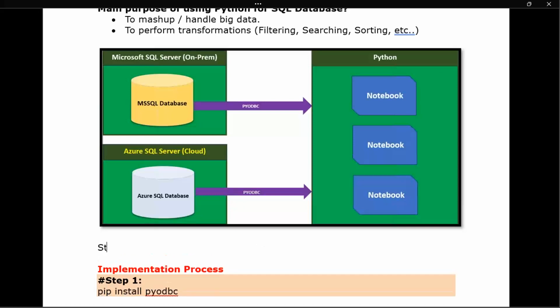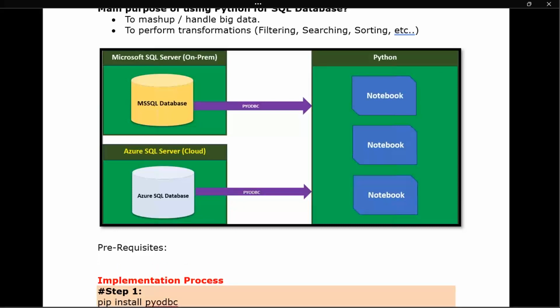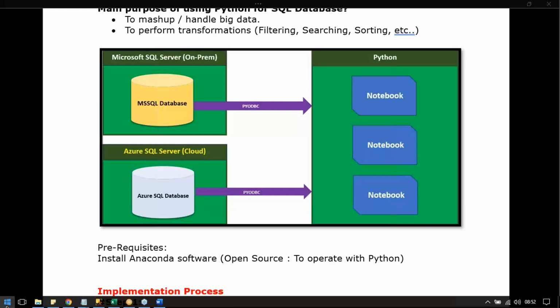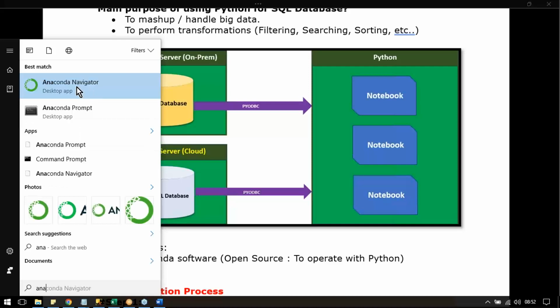Firstly, step number 1, the prerequisites. I'll write like this. Install Anaconda. What is this? It's a software, open source, to operate with Python, to write Python programs, Python scripts. We call it Anaconda Navigator.